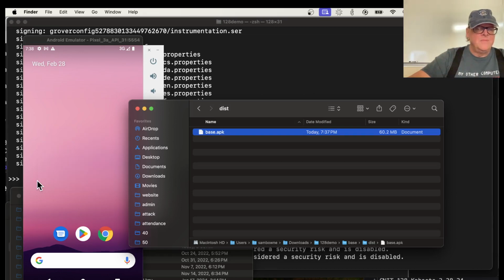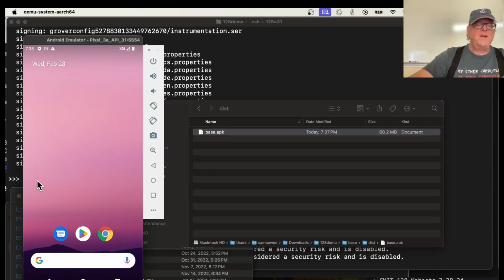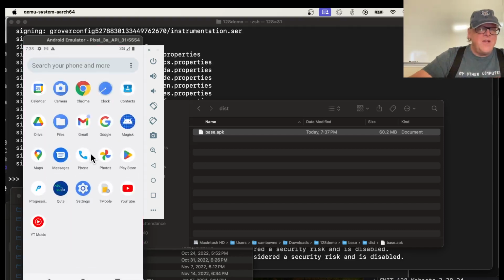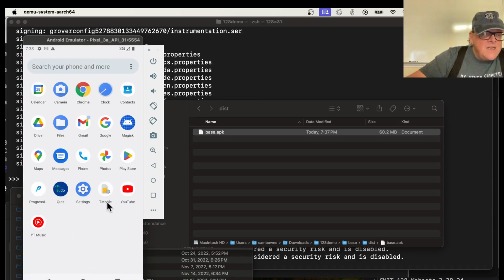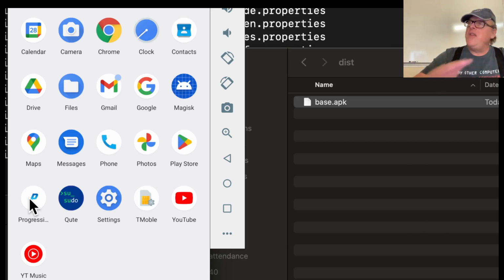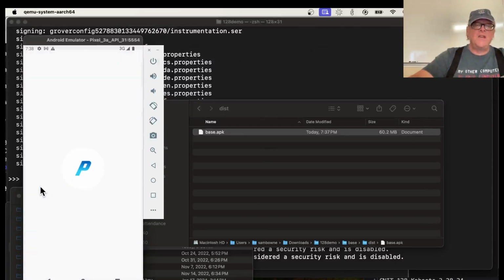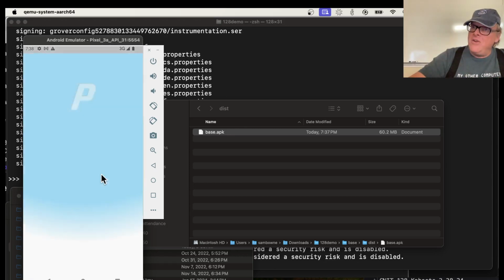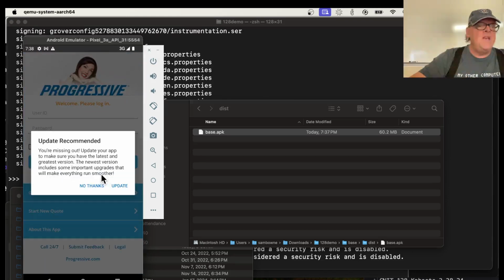Installing. And it didn't complain, so I think it's on the phone. If I drag this up from the bottom, there should be Progressive on here somewhere. There it is, Progressive Insurance with the Progressive logo. All the images and everything will look the same because I didn't change them. So there's the Progressive app launching. This should not be allowed. This is a fundamental flaw in the way these apps are built.